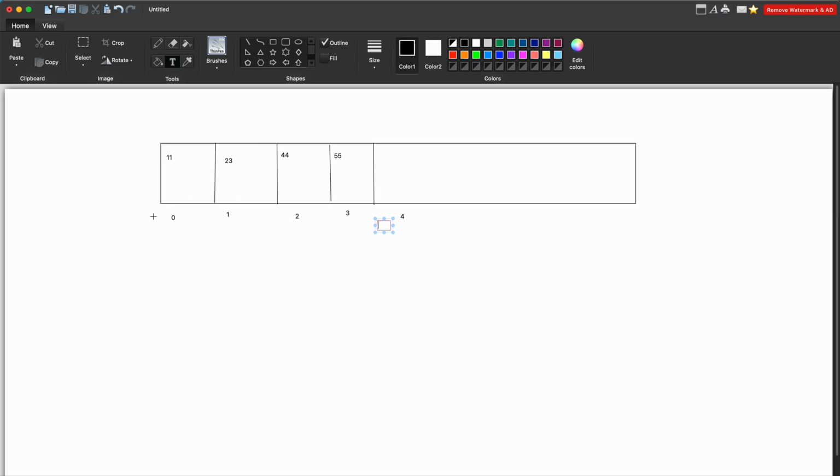So this part is called the index. I'll just write it over here so that it will be easy for you to understand whenever you revise. This part is called the index. Let me put that in a box so that you will understand. This part is called the index, and this part, that is 11, 23 and 44, these are called your elements.